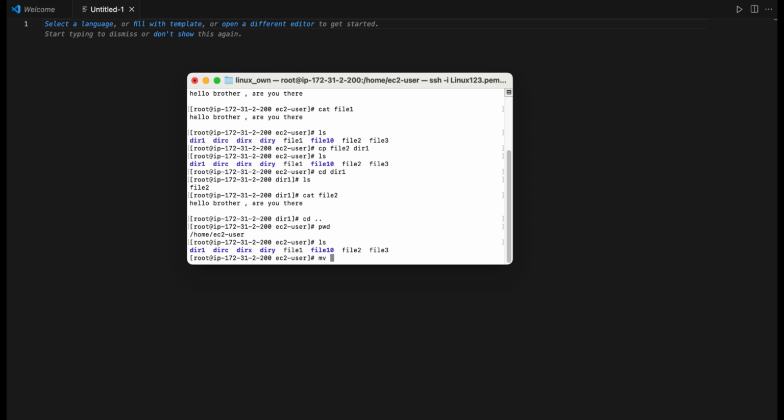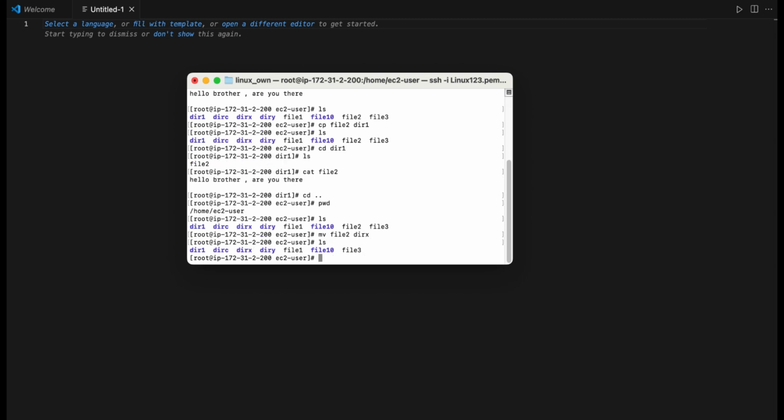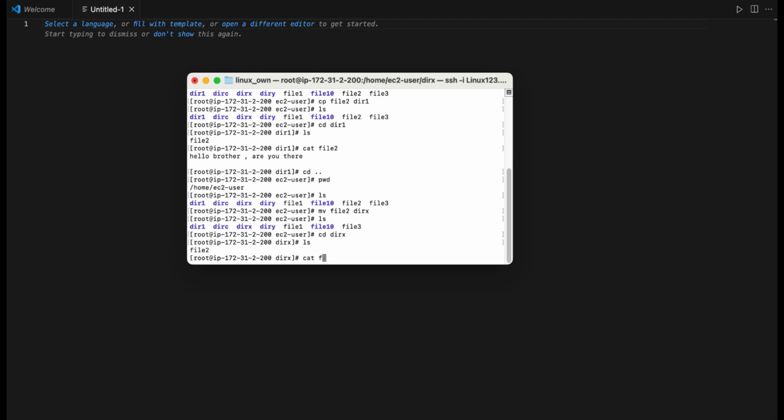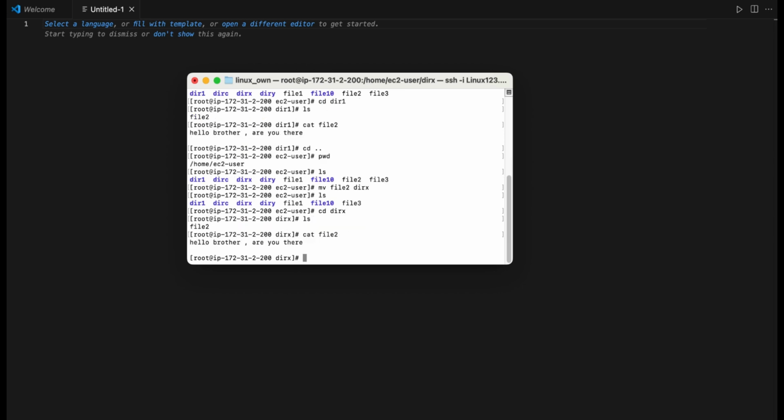So now let's move the file from file2 to dirx, right? Now you can check in dirx. You can see here that file2 is not available now. File2 is moved because I used the move command. It's a cut and paste, right? So now let's go to the directory, cd dirx, and see the file there. You can see it here, file2 is here, right? And the content is also available. So we have successfully understood how you can cut and paste.